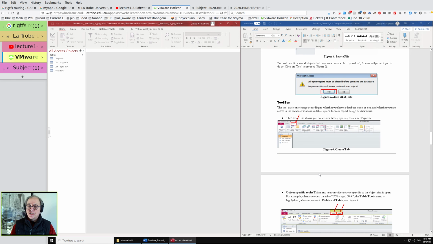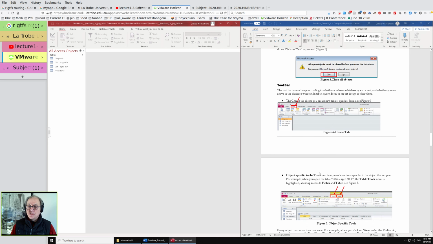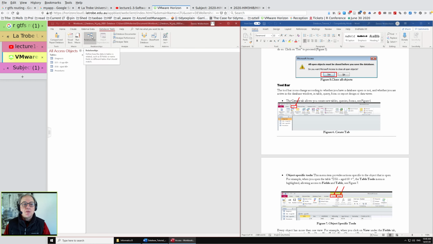So there's the Access toolbar at the top here. For example, the Create tab allows you to create things. External Data allows you to get data from somewhere else. Database Tools, what's useful about that is relationships. Sometimes you need to see what the relationships are. And so that's the standard thing.